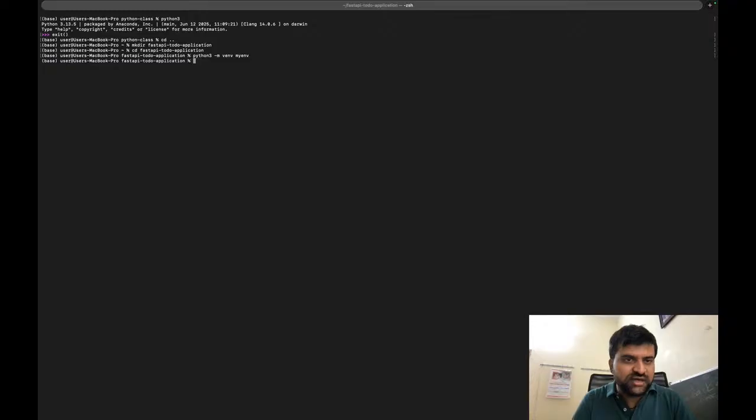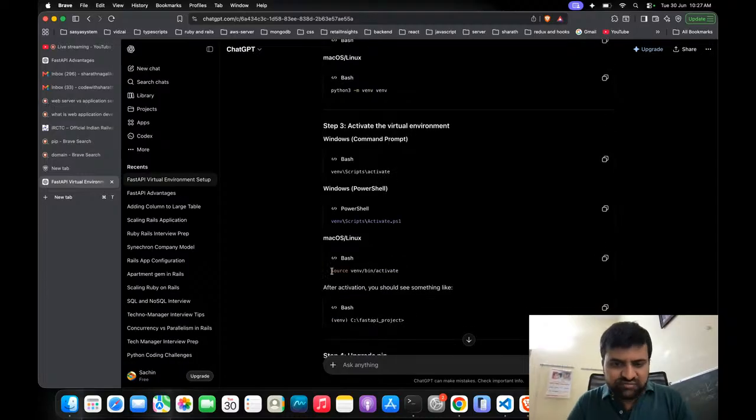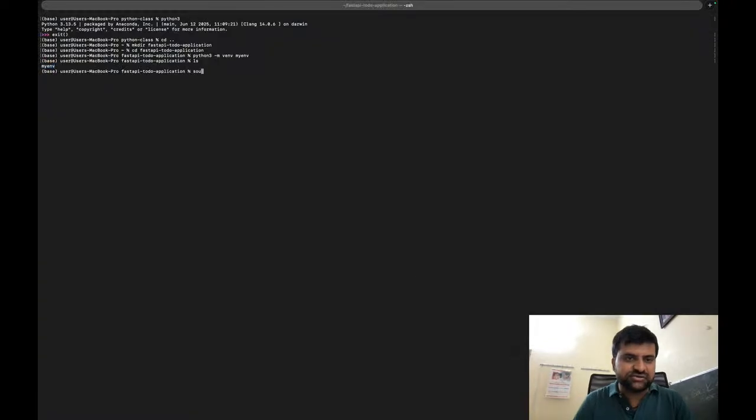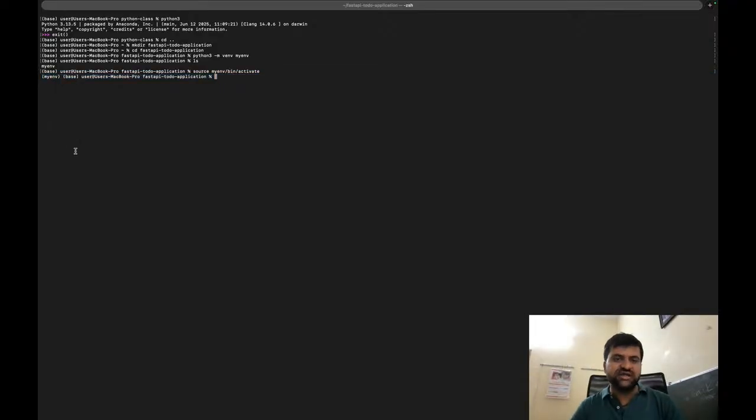So you will do an ls now. So there is a created myenv. Okay, so then you have to activate it. The Windows command is venv scripts and activate, whereas the macOS command is source myenv bin activate. So, you can see here now. This tells us your virtual environment setup is done.